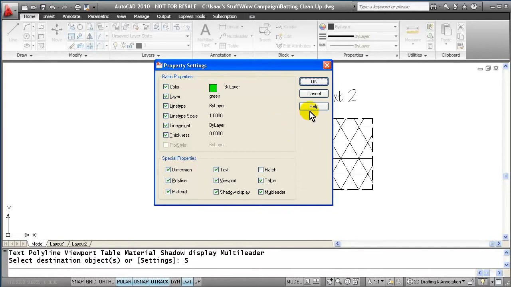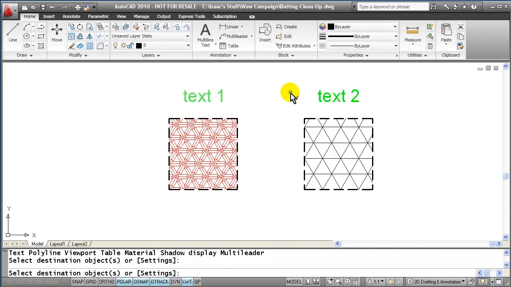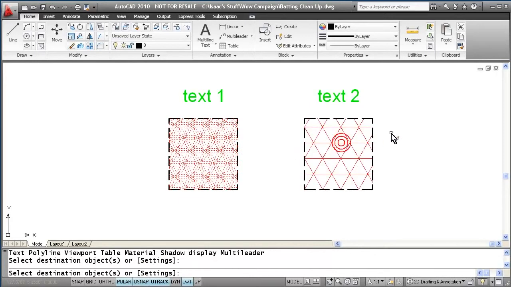So let's go back in and take a look at some of these settings when I go in and select them. So now if I were to go in and select this text too, not only did it change its text style, but it changed its color, its layer, and so on. Let's go ahead and do another one here. And I'm going to select that, and I'm going to select that. Once again, remember I had turned off the hatch pattern, so it did not match the pattern, but it did match everything else that was checked.